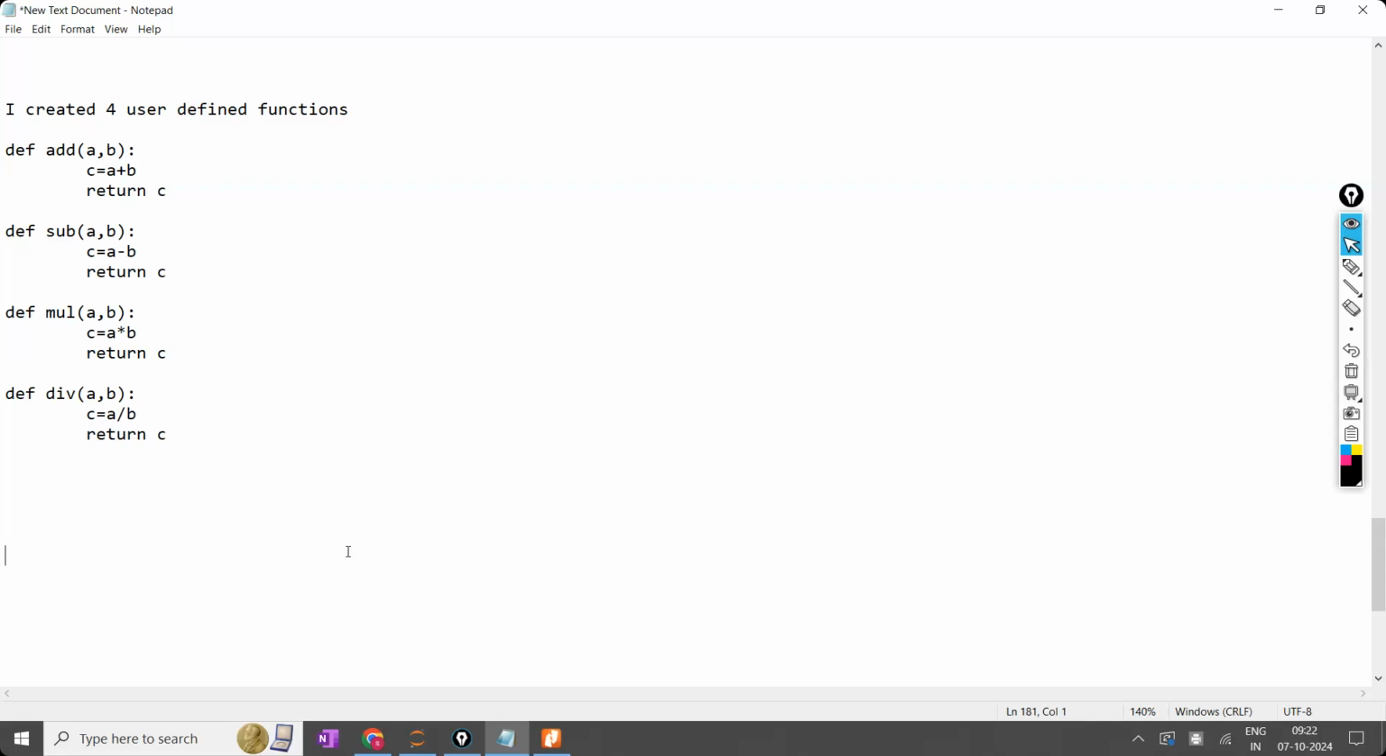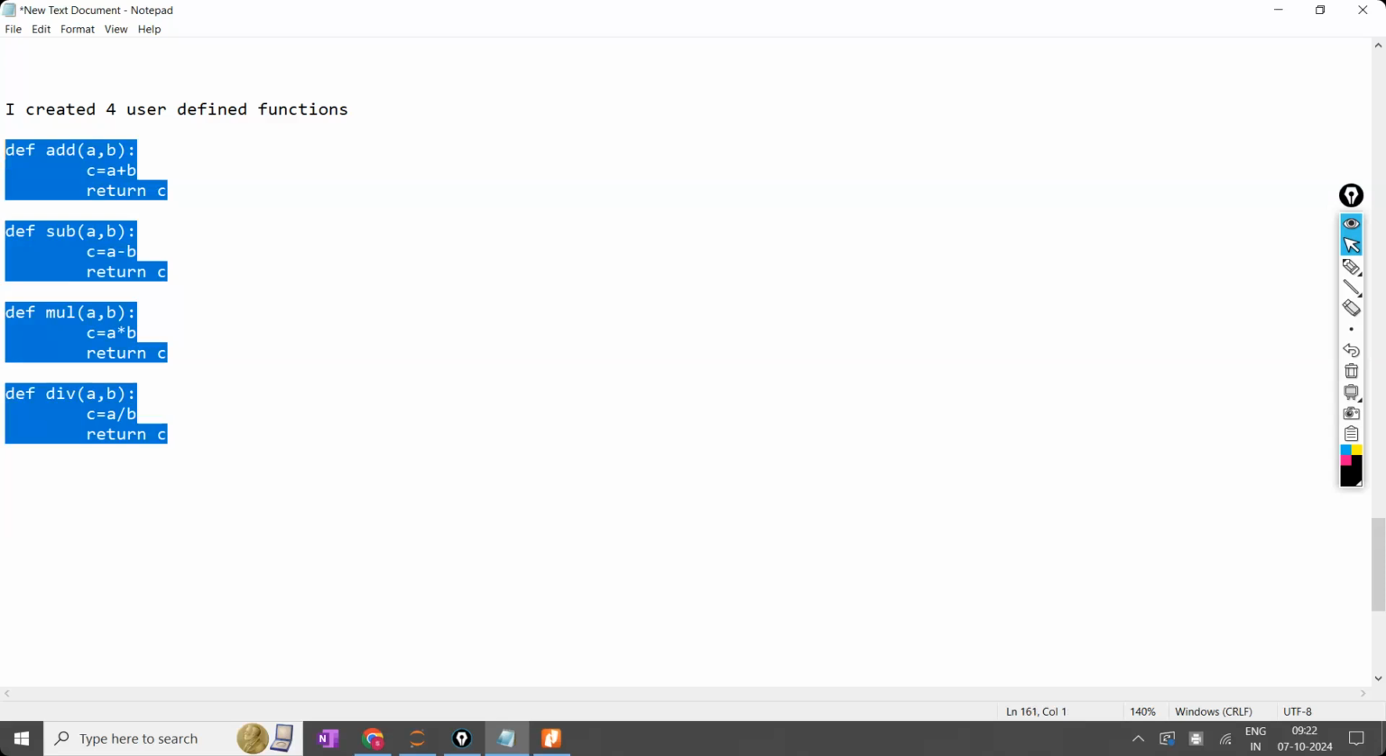Now, inbuilt functions are used by every person commonly. Inbuilt functions have no restriction. But these functions can be used by the person who has created them or who has been shared them. For example, if you have to use the same functions, I have to share them to you first. Then only you can use them. For example, I have created like this. Now I'm going to share the 4 functions with you. I will share this notepad and you will copy.